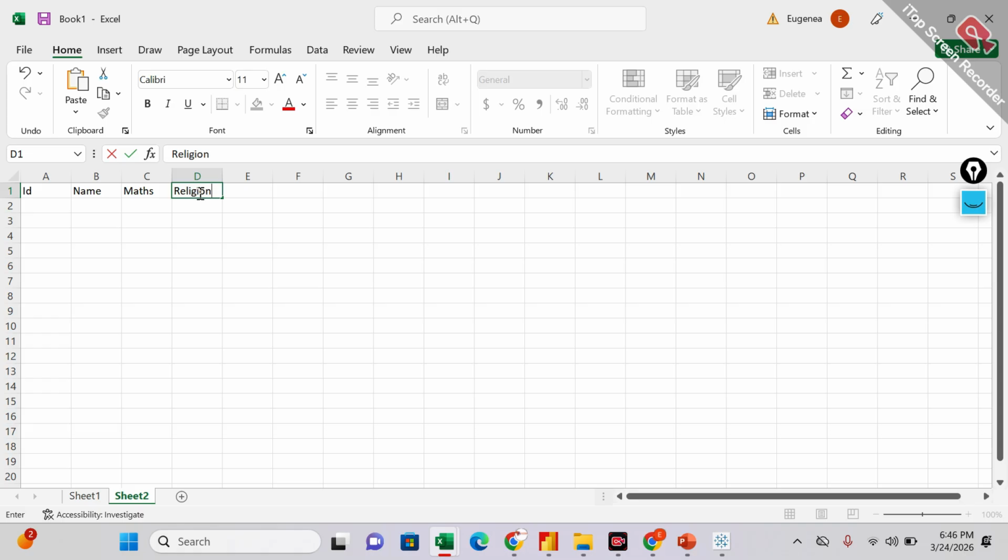Okay, religion. So this is what we have in one worksheet. And then in another sheet, you don't have the full information. Instead, you have the ID for that student, you have the name, and you have maybe a course, like maybe science. So you see, you have different types of information in separate sheets, and there's a way that you can combine all this information into one.